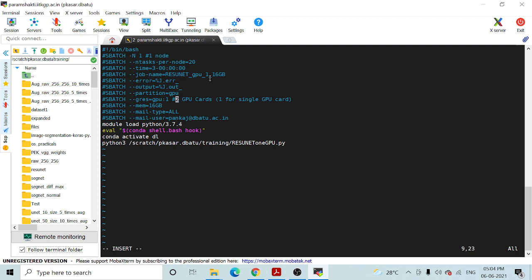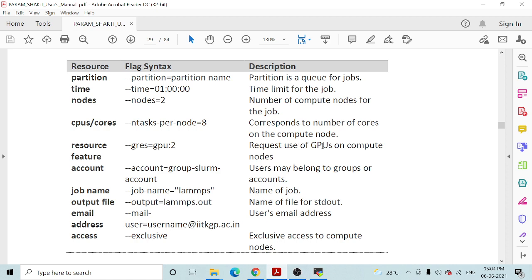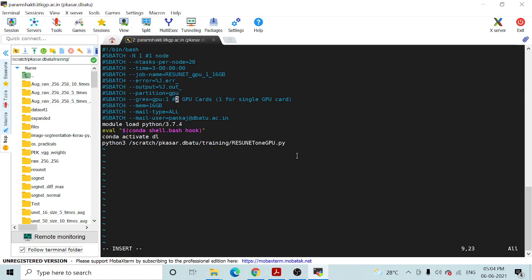As I said, firstly I will demonstrate execution utilizing one graphics card only. That's why I will use GRES. What is GRES? You can see it is the request for use of GPUs on a compute node. In each GPU node there are 2 GPU cards. Firstly I will demonstrate training on a single GPU card, so I will specify 1 here. Otherwise I can specify 2 if I want to execute on 2 GPU cards.